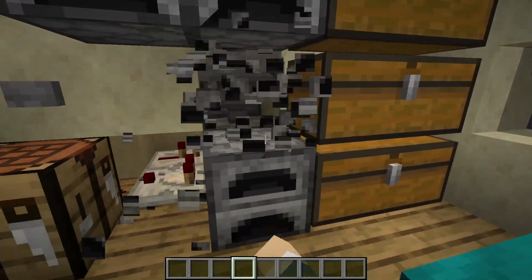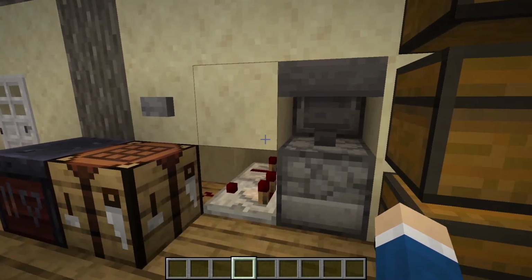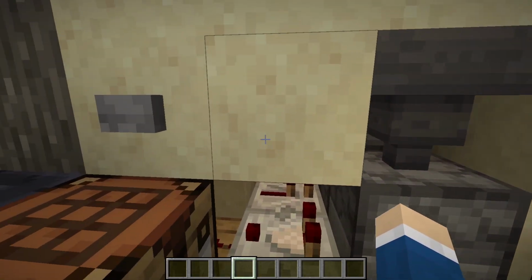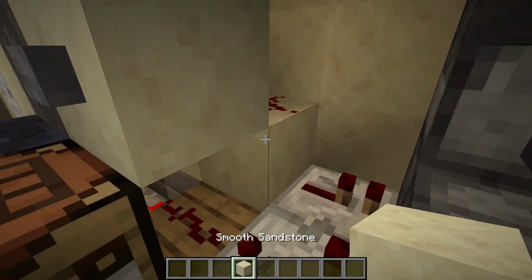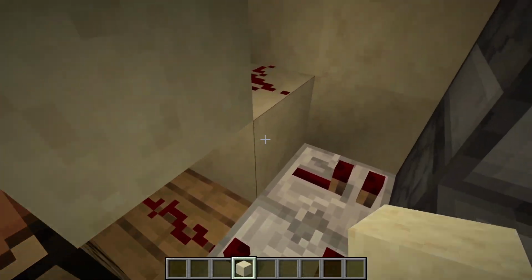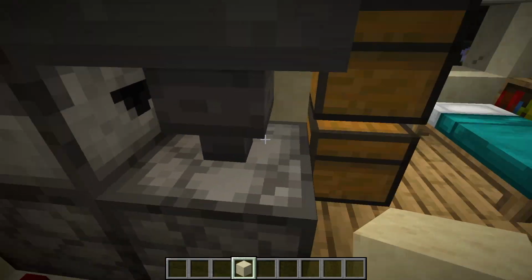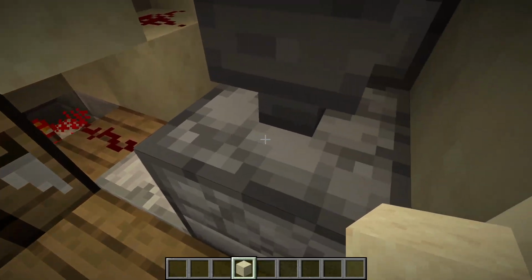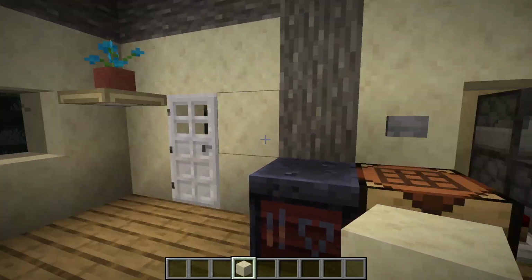Now let's look behind the scenes. Right here, as you can tell, T flip-flops can be very compact, especially this design. So what we have here is this button, and it is powering this redstone right here, which activates this T flip-flop, and then when the item is in here, it will unlock the door.